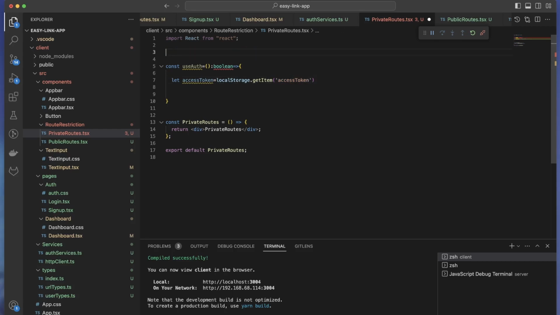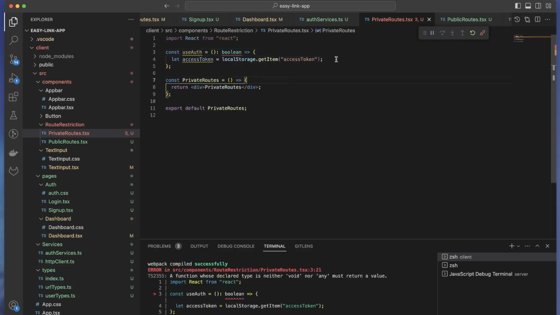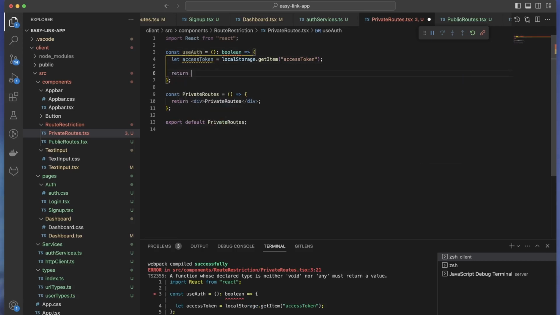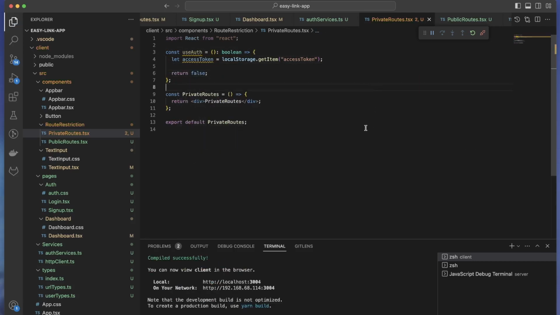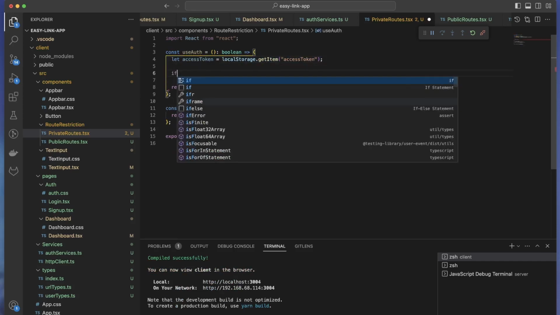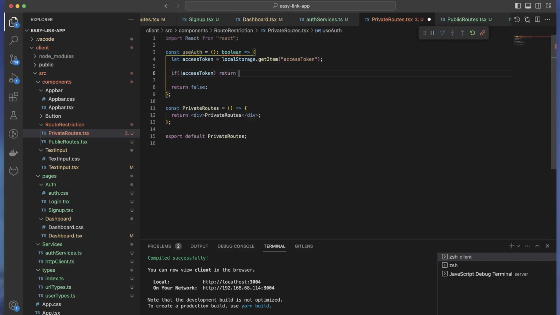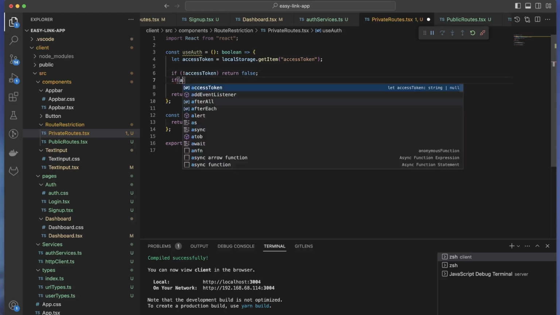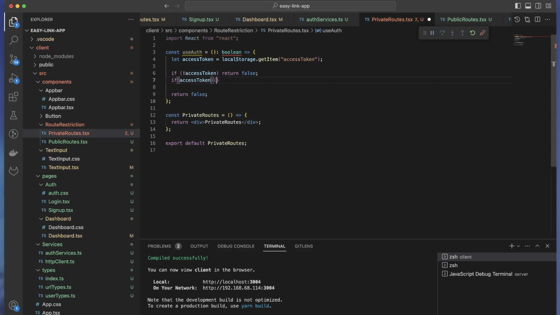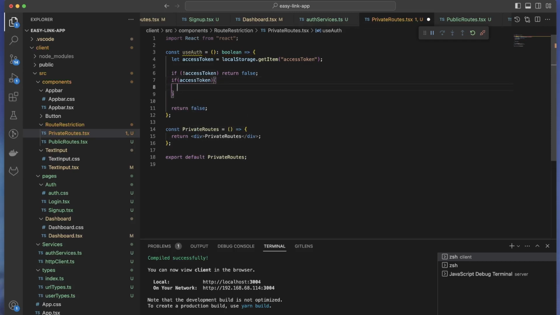So that way we will have a better practice, but I'm not going to do it because we only have maybe 2 places where we will do it. For now I'll just do return false. So what we want to do here is see whether we have SS token or not. If we don't have SS token, that means it's false. That means we don't have anything authenticated.